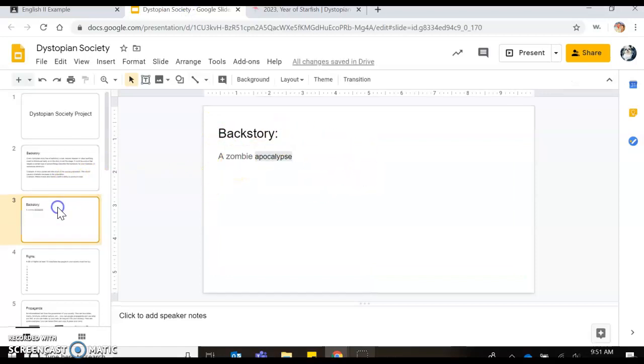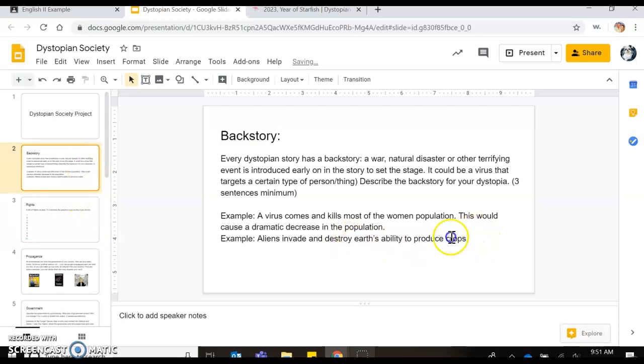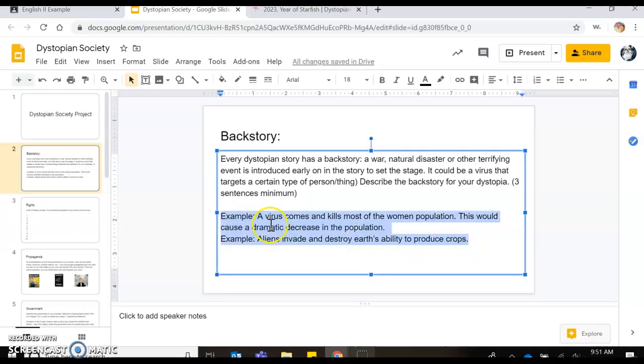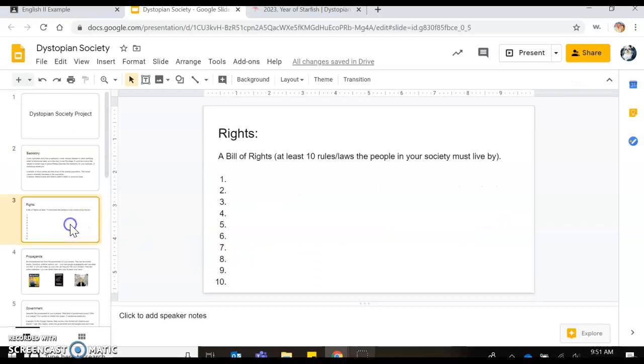So you can either do that or you can just erase all of this and say a zombie apocalypse, blah, blah, blah. So then the next one is rights, a Bill of Rights. So that's 10 rules or laws that people in your society must live by. So let's go with, I don't know, the zombie apocalypse. The zombie apocalypse, you can only leave your house if you're wearing protective gear. You can only go to the grocery store once a month to protect yourself from zombies. You can only kill zombies if they are actually attacking you, right? So those are all just rules.